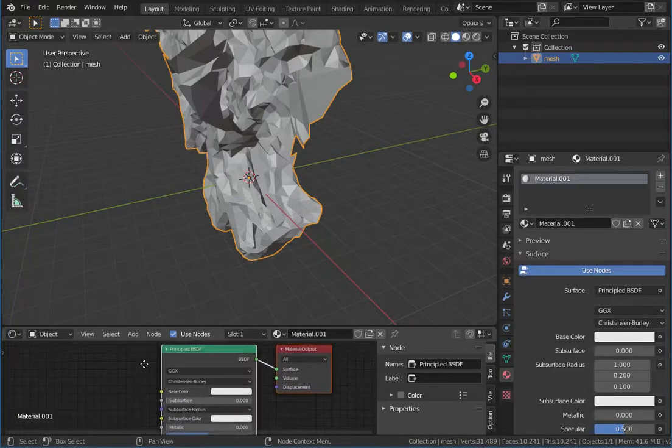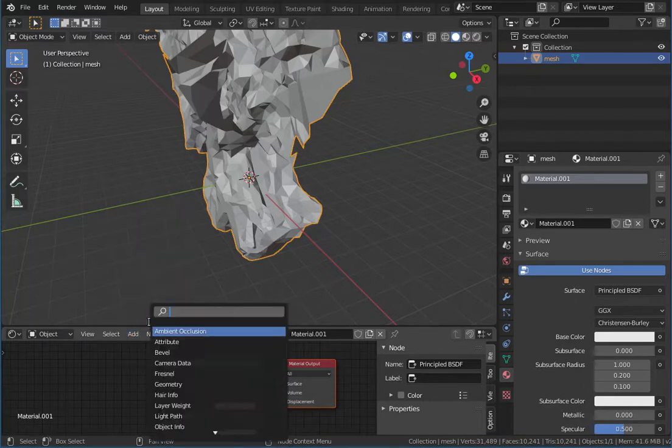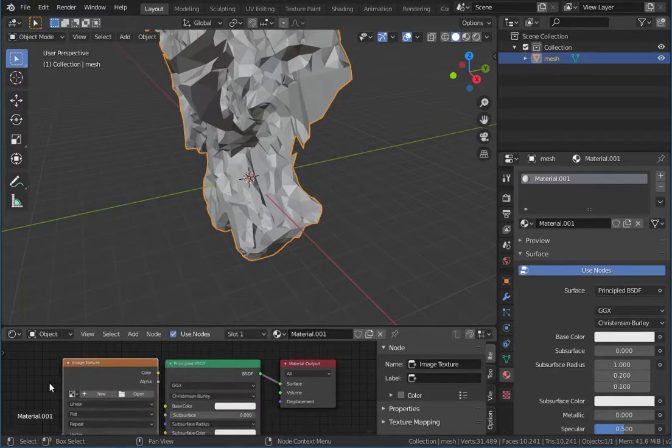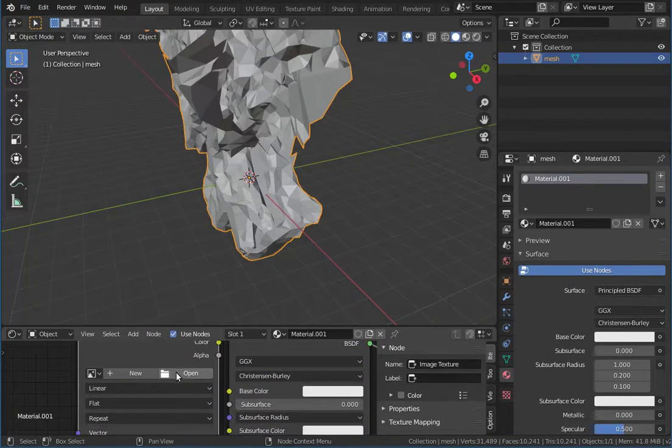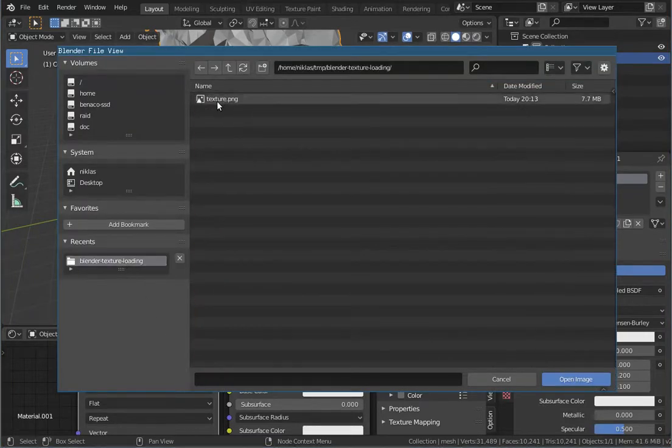I will zoom in a little bit. Now we add a new node for our texture. Click Add, Search, search for Image, and choose Image Texture. Place the new node. You can now click Open and choose the texture file, in my case this PNG file.